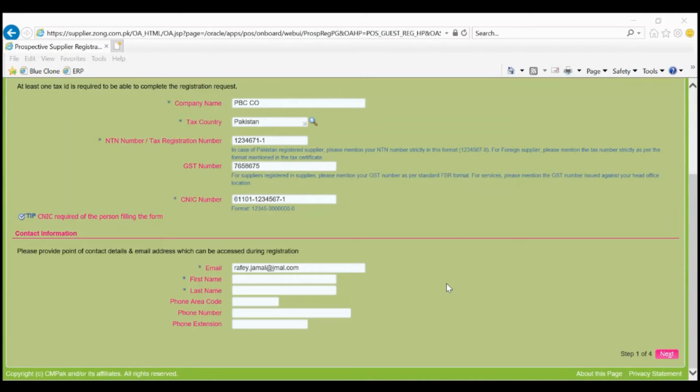During the registration, you can press the Save for Later button to save the details. This will send a link to this email address containing all the information that you have incorporated until the Save for Later button is pressed. Type the first name, last name, phone area code, phone number, phone extension, and then press the Next button.